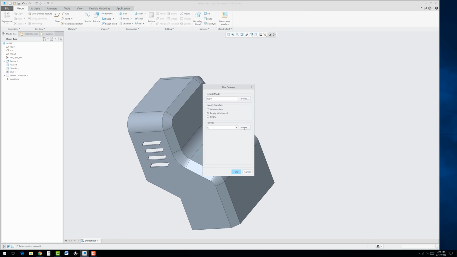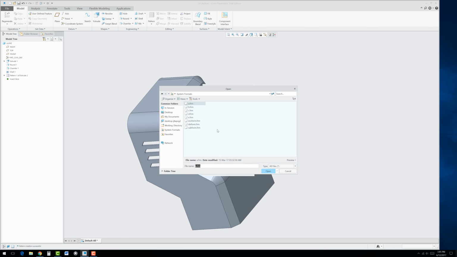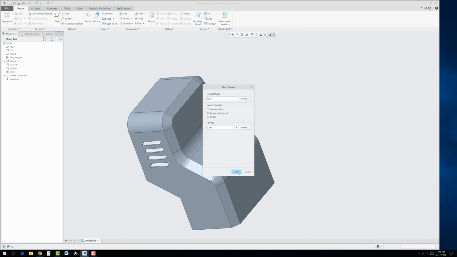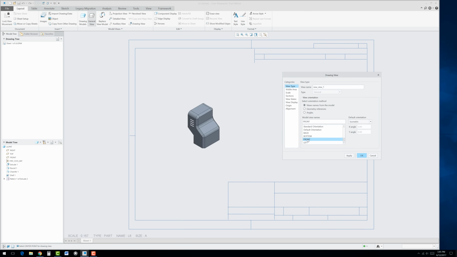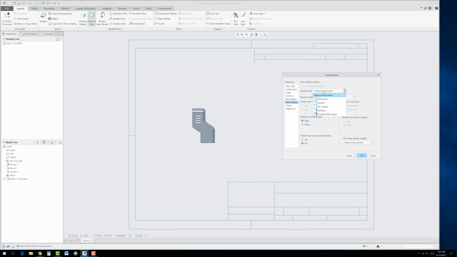And again, empty with format. Use the A size. This way you could print it out for me. Those of you who are my students, hit OK. And now again, remember the general view you start off with, hit OK, click to drop it, go to a front view, and we're going to go to View Display, and No Hidden, and Phantom.